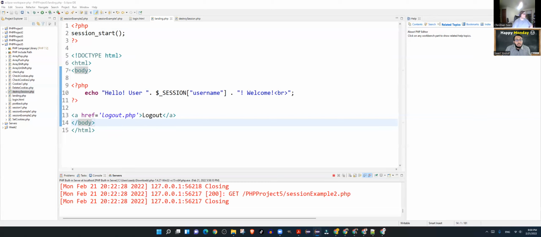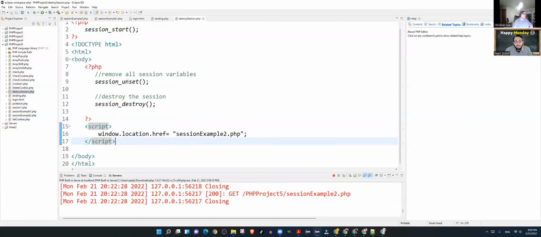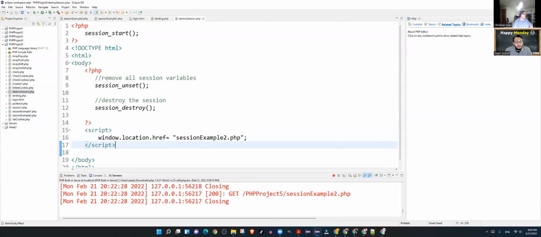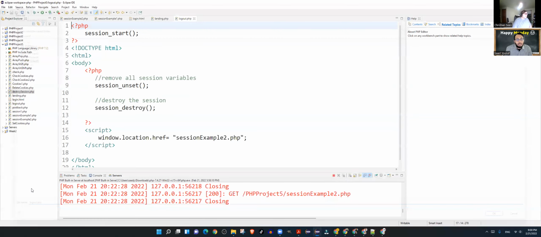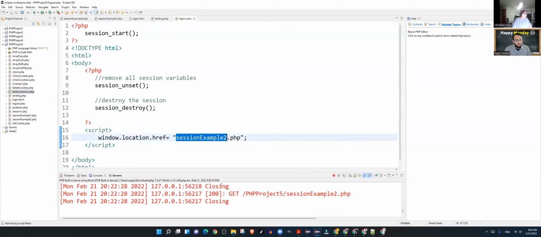Okay, cool. Now I can go back to that page I created called destroy session.php. The same page I can save as logout.php so that I don't have to reinvent the wheel. And all I will do is, instead of redirecting to session example 2.php, I will just simply redirect to login.html. That's all I'm doing. So I saved destroy session.php as logout.php.